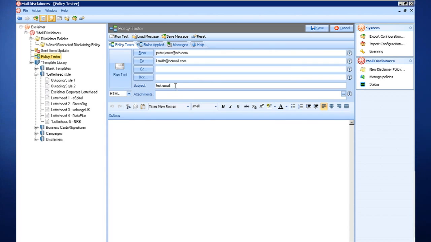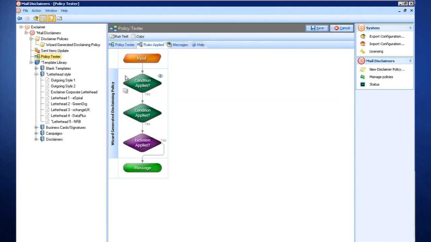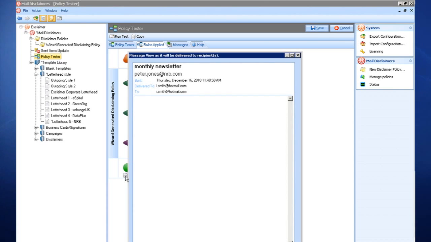Remember that we wanted to exclude the monthly newsletter from having branding and a disclaimer added twice? We can test that this will work. Add monthly newsletter to the subject of the email and run the test again. You can see the exclusion being applied. The signature and disclaimer has been excluded from the final message.